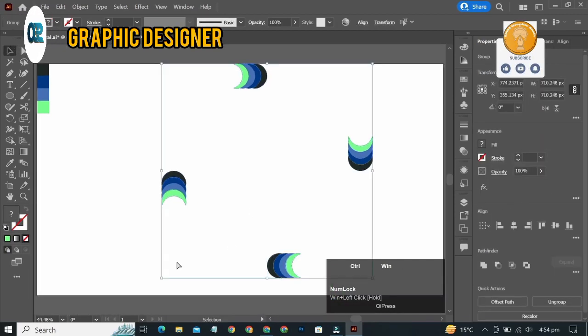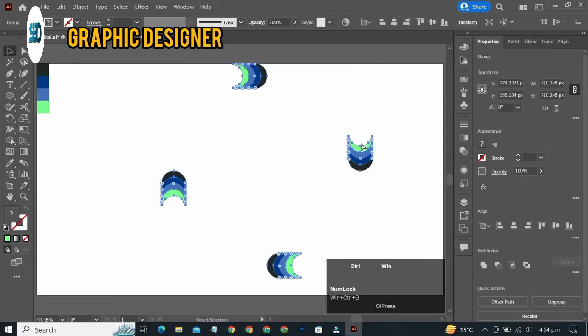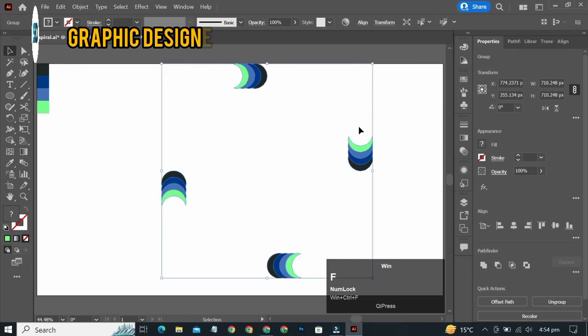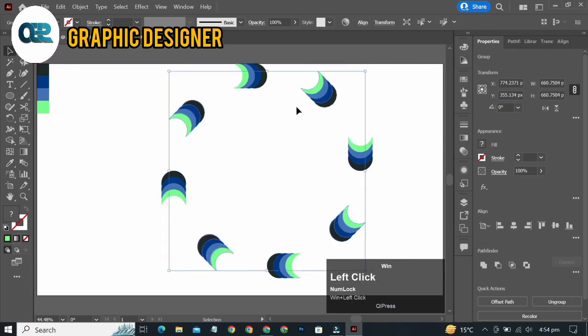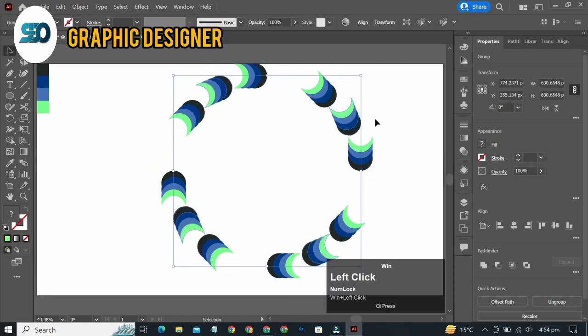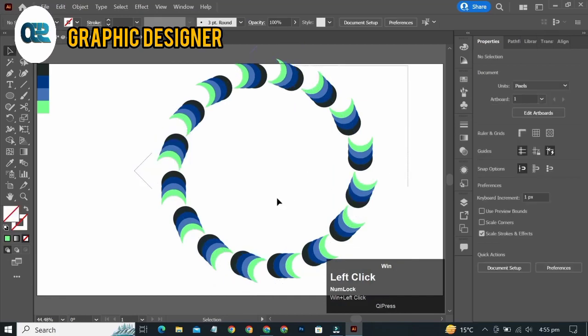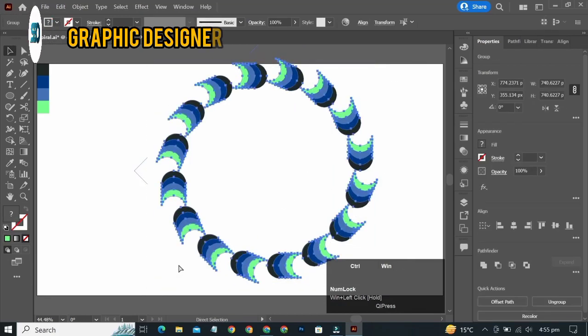Now we will group it by Ctrl and G. Make a copy of it by pressing Ctrl C and paste it in front by pressing Ctrl and F. Rotate it like that. Now make another copy of this and paste it in front. Adjust it like that. Make another copy of it and paste it in front and adjust it like that. Now we'll be selecting all of these shapes and group it by Ctrl and G.